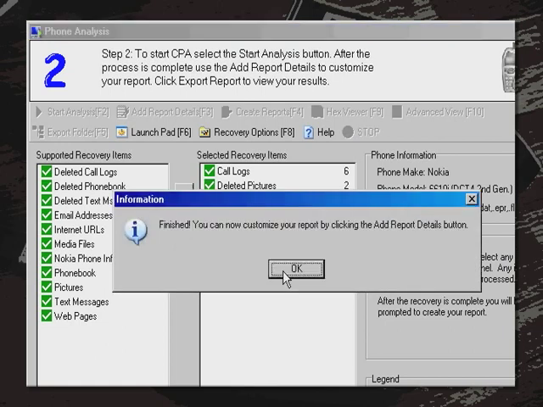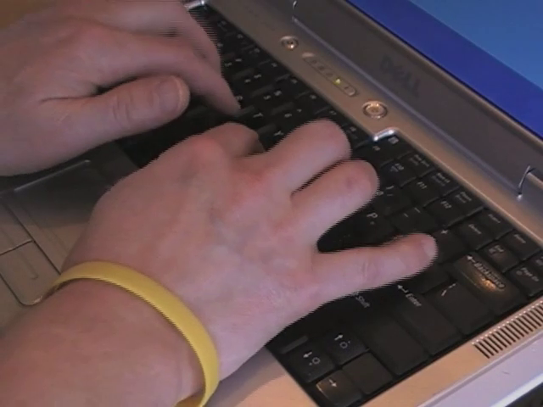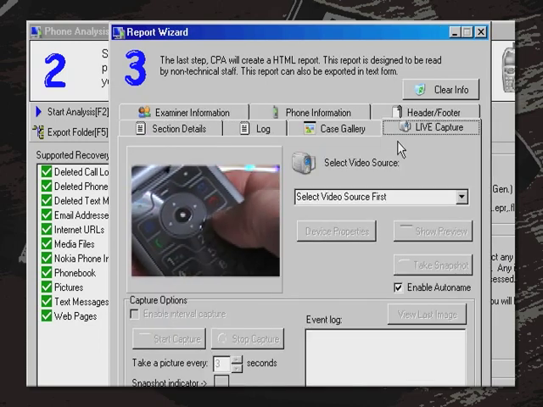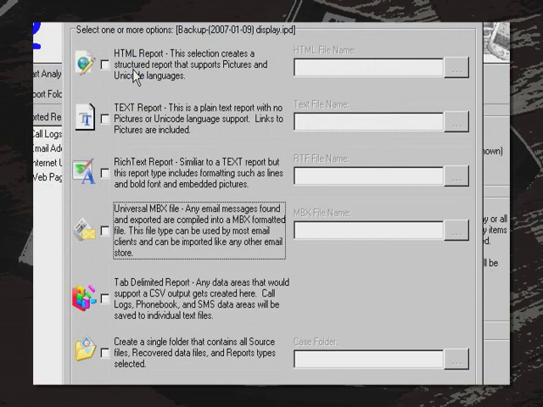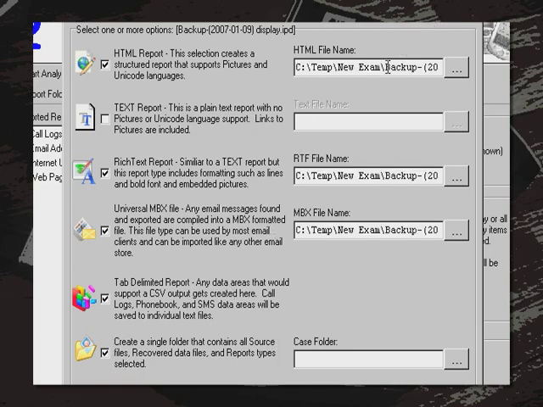Step 3 is where CPA lets you put it all together. In this step, you can fill in several parts of your report, such as examiner information, phone information, and add case pictures to a gallery, just to name a few. After you customize your report, one last window will appear. This is where you select what format of report you want CPA to create. Again, several options are presented to you. CPA can create three types of report formats: HTML, rich text, and plain text. And if your flash file contained email, you can even have CPA create a universal mbox mailbox file.